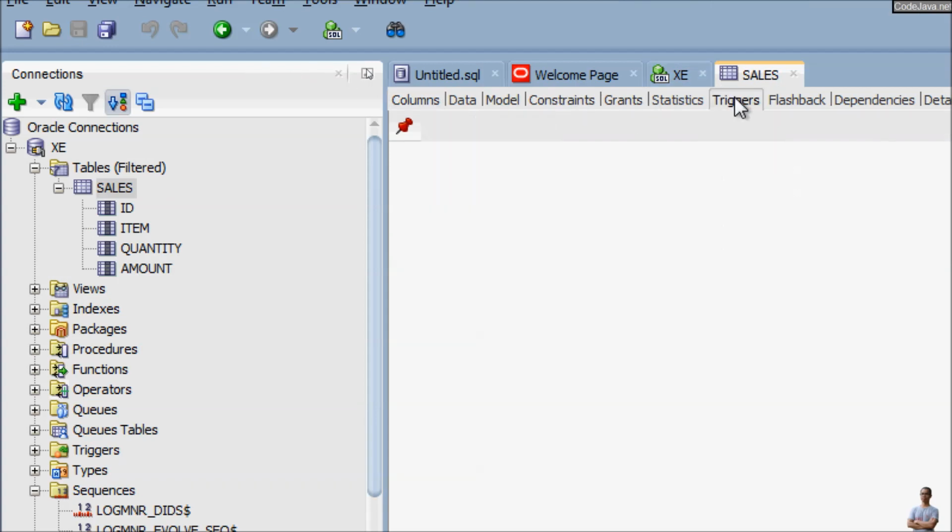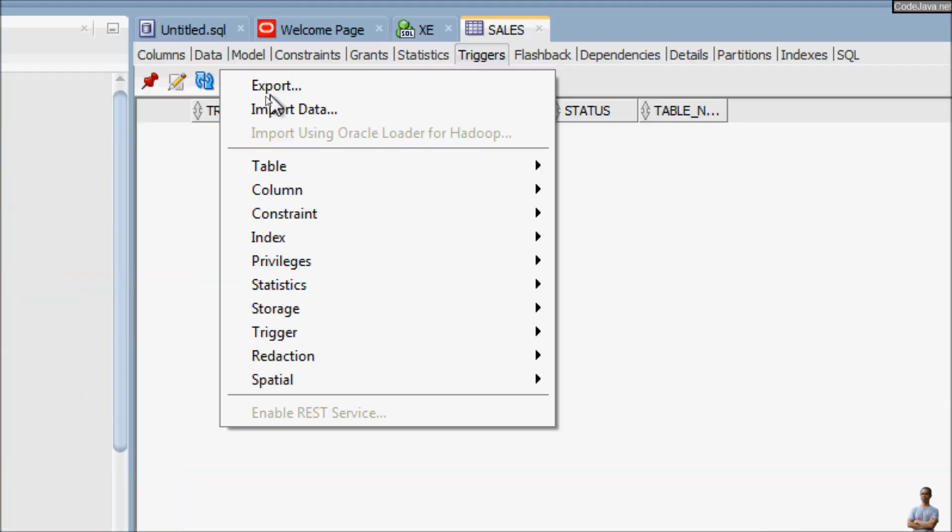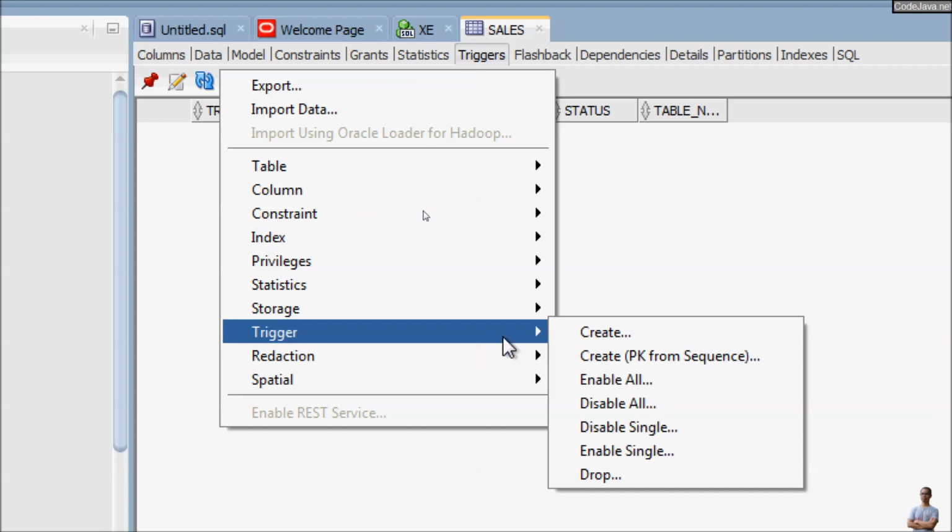Click triggers here. Action. Table trigger here. Create primary key from sequence here.